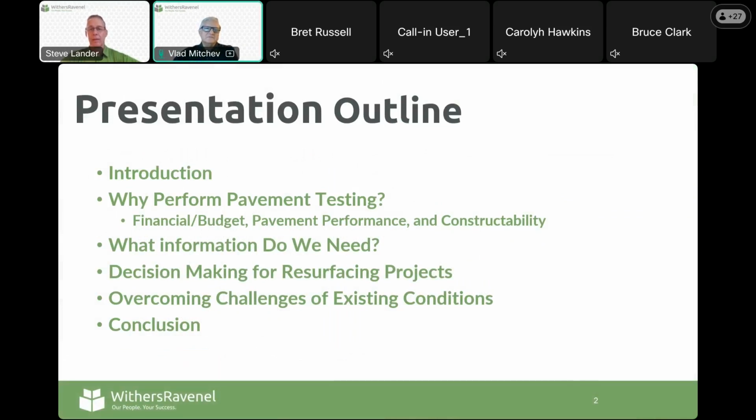To give a brief overview of the presentation, here's an outline. We're going to introduce the pavement testing presentation, and it consists of mainly questions that we're trying to answer here.